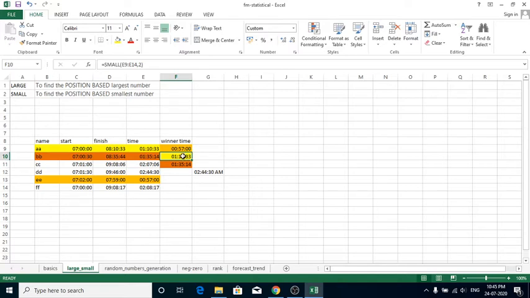Now next we have to find the second position, from the same array. So equals SMALL, E9 to E14, comma 2. For finding the third position, what will be the formula? Equals SMALL of E9 to E14, comma 3. This is what I did here. So now we got the first, second and third winner.